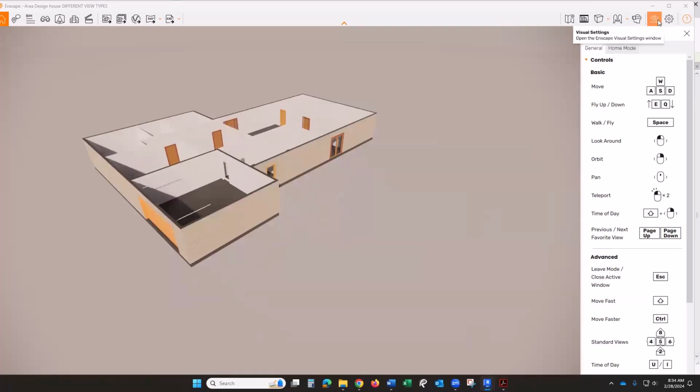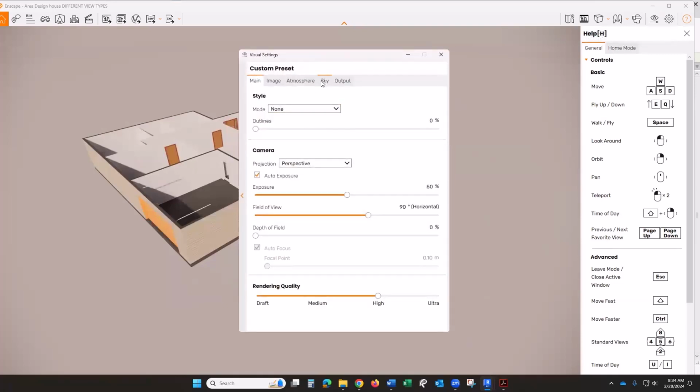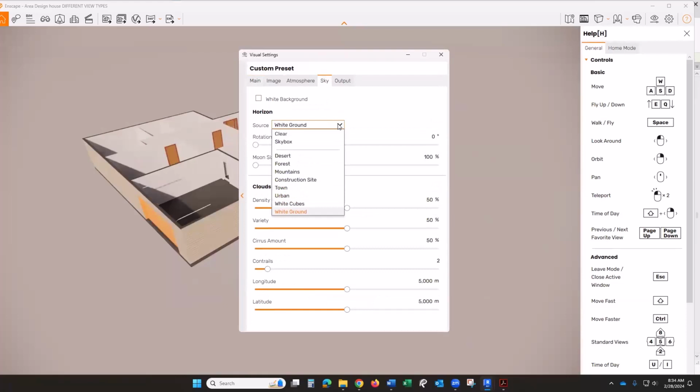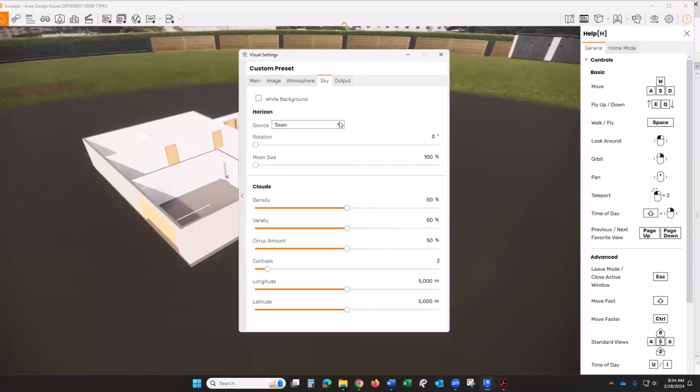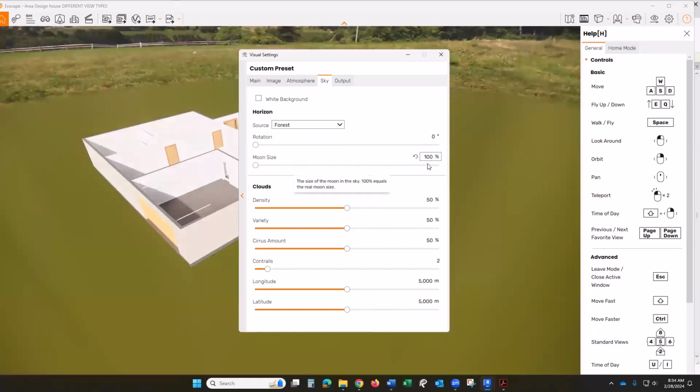You'll notice it doesn't look too spectacular. So we're going to go into the sky here, and instead of white ground, we can put it in any environment we want. So let's put it out in a town. Or maybe we'll put it in a forest.